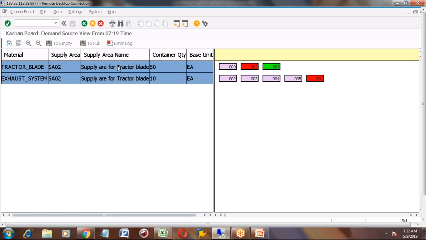So this is how you can do it. And for the previous material, tractor blade, now the second one you can make full. Can I make it full? Yeah, 10 minutes have passed. Now you can see it has become green.